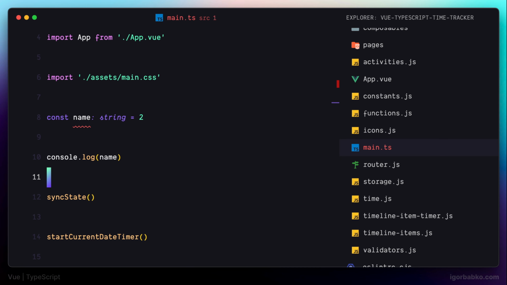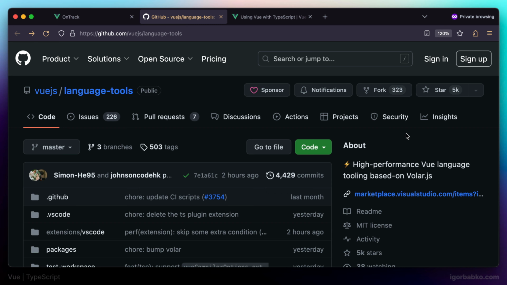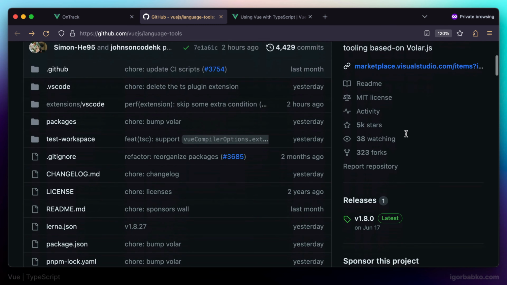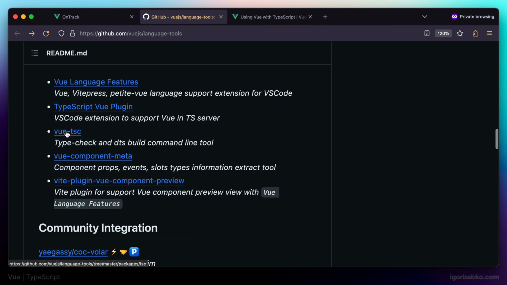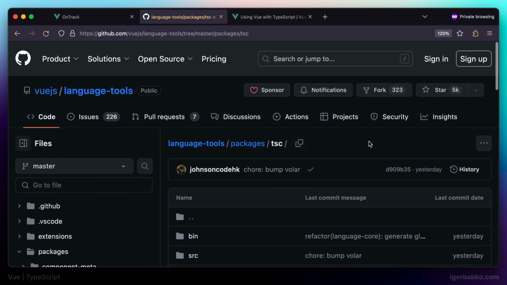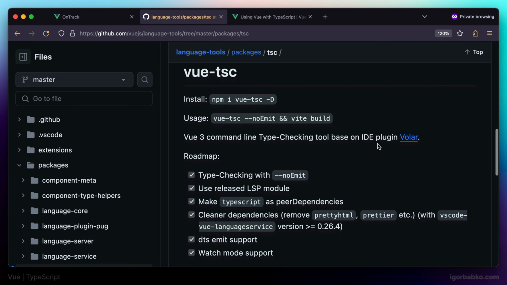And now, to make TypeScript check types before we build our project, we're going to use a special tool from the family of tools called Vue.js language tools. The tool that we need here is called vue-tsc, and this tool will be used to run type checking in our source code.